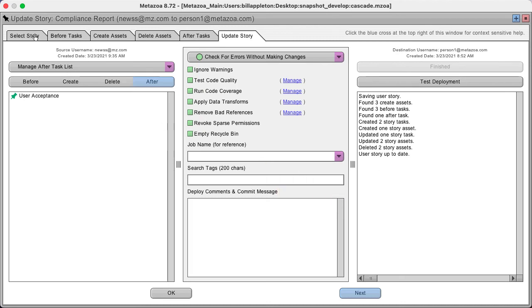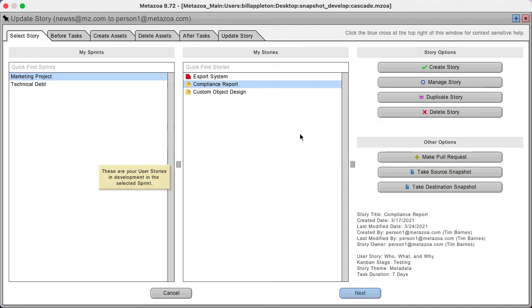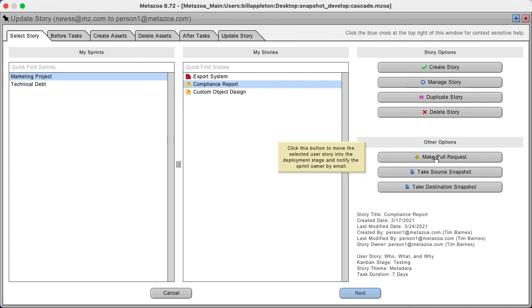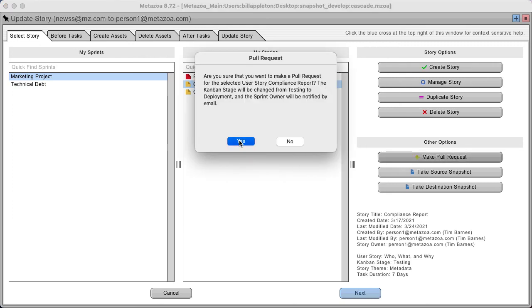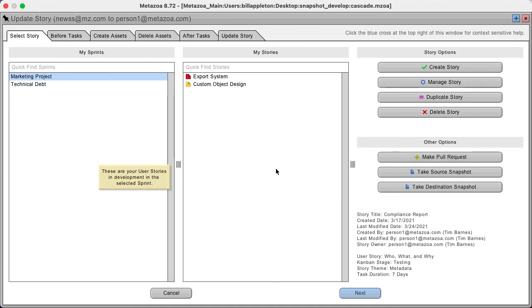When you're all done with a story, on the first tab here, you can make a pull request. And what this does is it moves the selected user story into the deployment stage and notifies the sprint owner by email. So let's do that. And just like that, I've completed my user story. I've added before and after deployment tasks. I've added actual metadata assets to the story. And now I've made a pull request and it's come up now on the radar of the sprint owner.